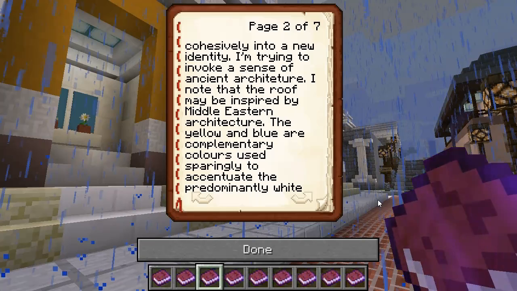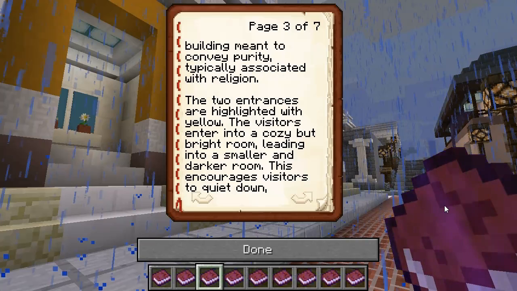The yellow and blue are complementary colors used sparingly to accentuate the predominantly white building meant to convey purity, typically associated with religion. Well, it's associated with Western religions to an extent. It's not even that, it's mostly just the puritanical and the iconoclastic religions.